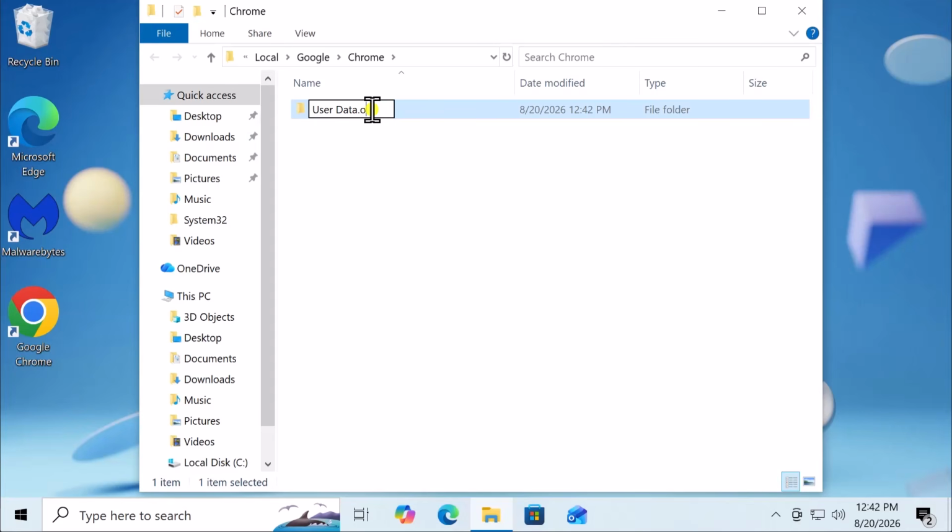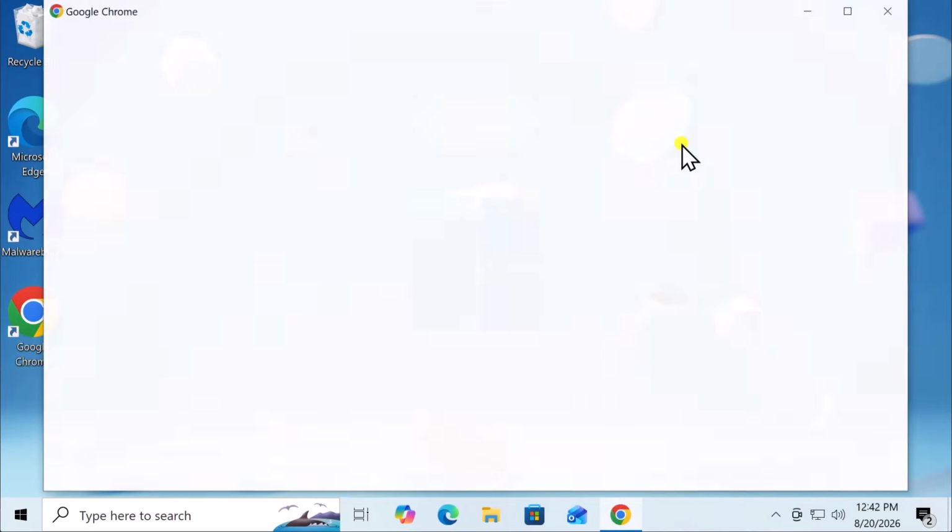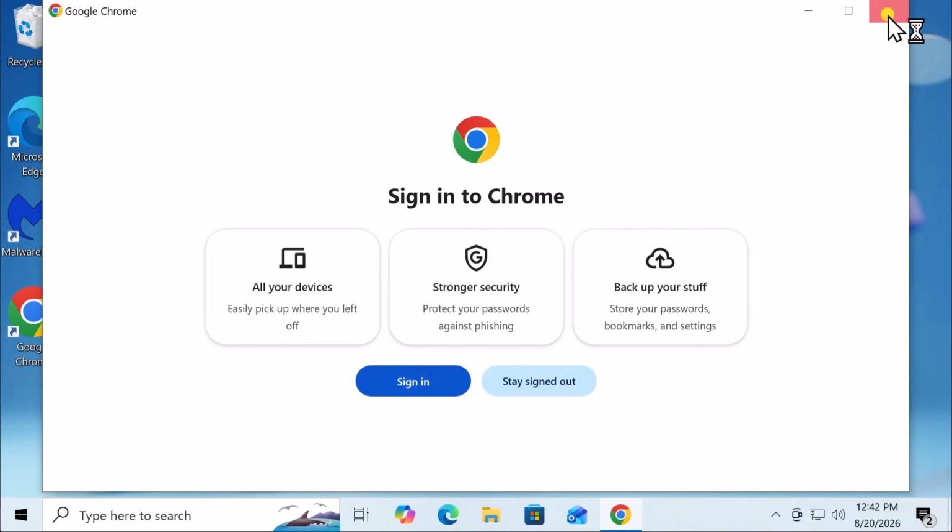Type .old folder, then press Enter. And after this, try to open Google Chrome. Hopefully this will fix your issue.